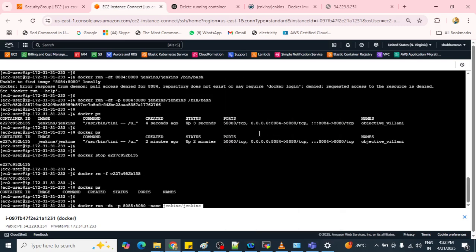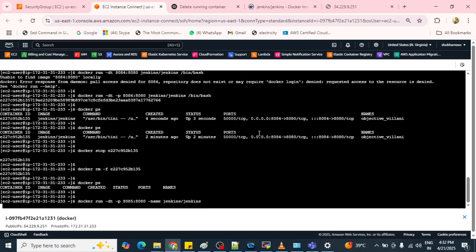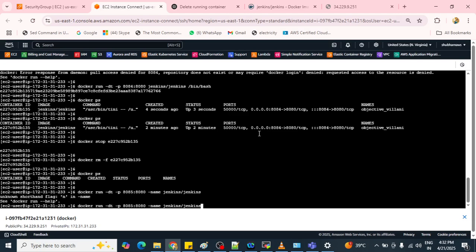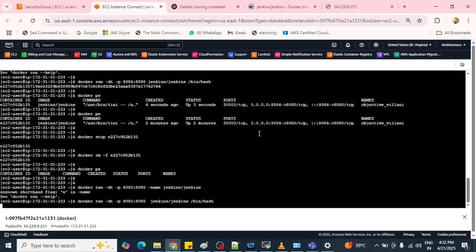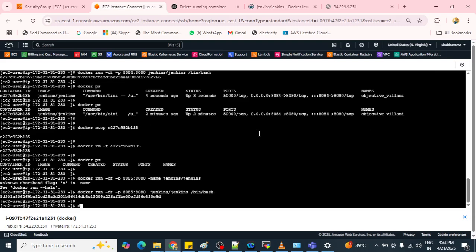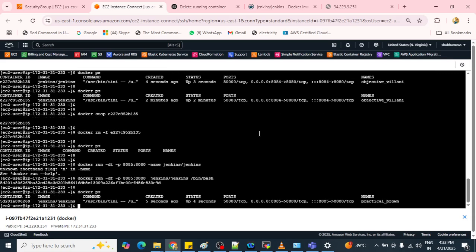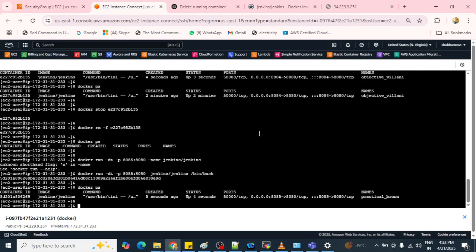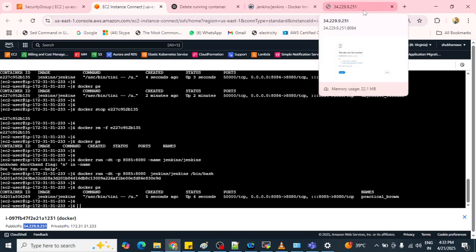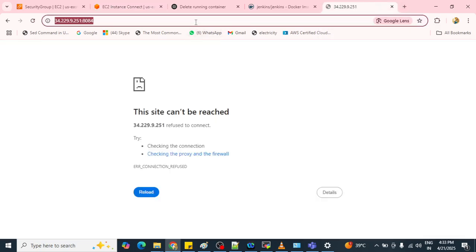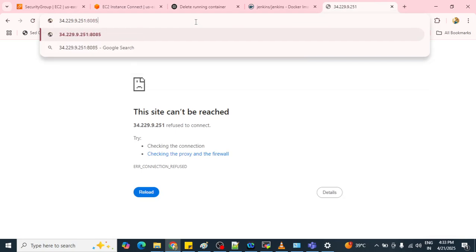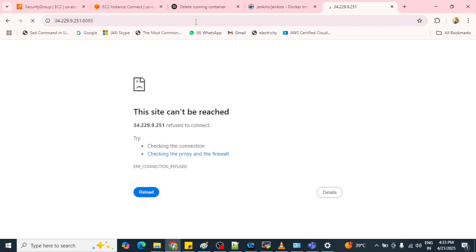Now slash bin slash bash, it should run. Okay, docker ps, you can see this Jenkins image container is running. Then let me try to access it with port 8085 here. 8085, it should run here.